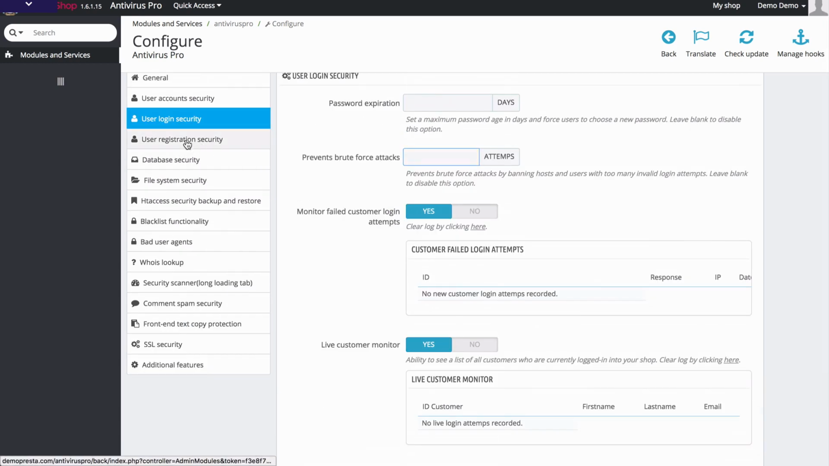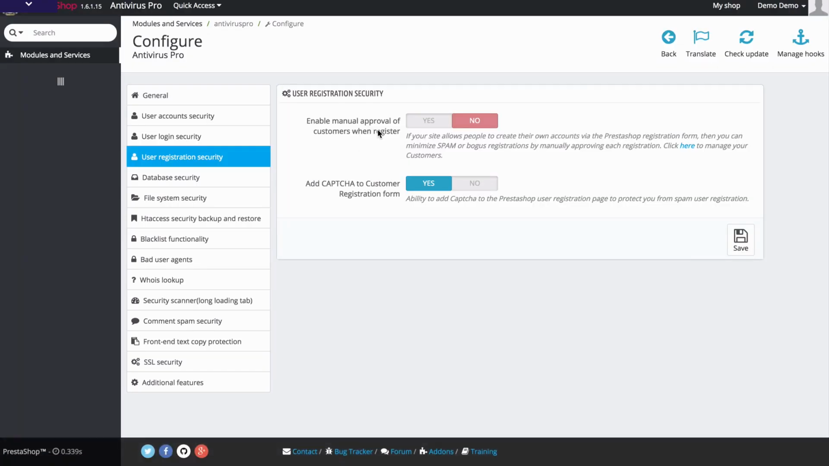Next up, we have the user registration security. We can choose to manually approve customers when they register. This means when a customer registers on your website, you will have to actually manually approve them as a registration. And again, underneath that, we can add CAPTCHA to the customer registration form.